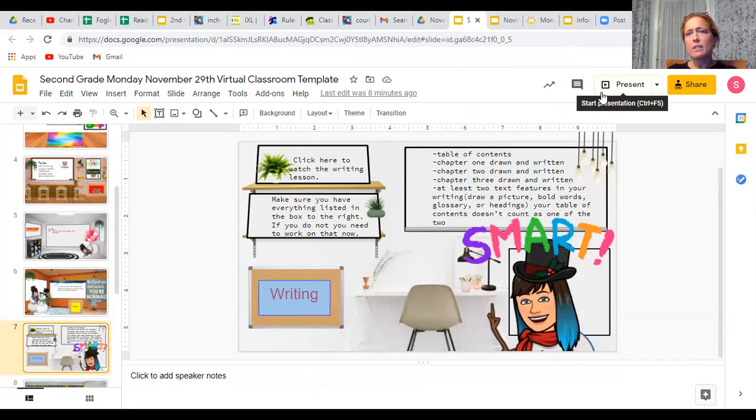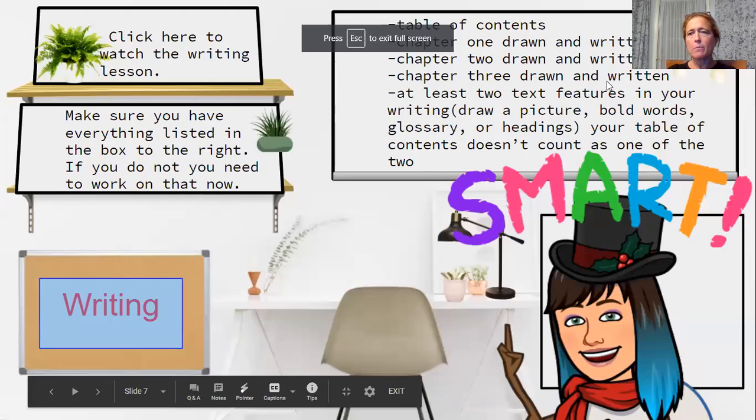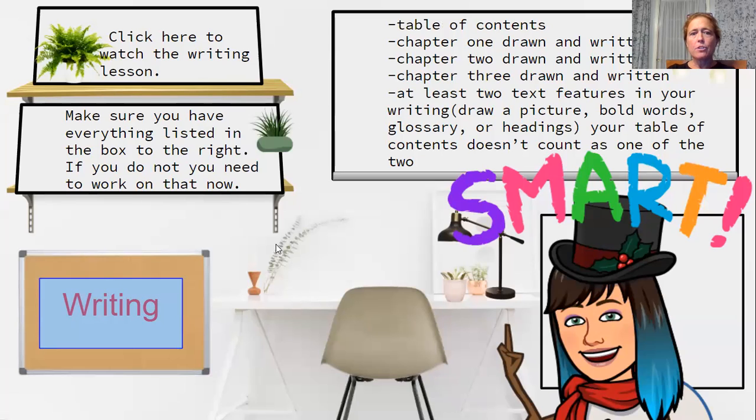Okay, so I wanted to make sure that you look for this in our slide presentation or our assignments and lessons. I left you a list of things that I want to make sure you have, because at this point in your writing, you should have each of these things. You should have a table of contents. That's your chapter titles. You should have chapter 1 drawn and written. If you remember, I asked you to draw out each major event in your chapter. Then you were supposed to go back and make those events into sentences. Chapter 2 with the same thing, then chapter 3.